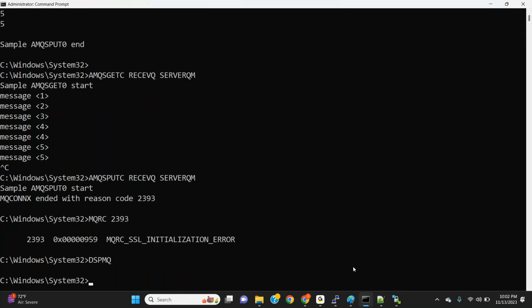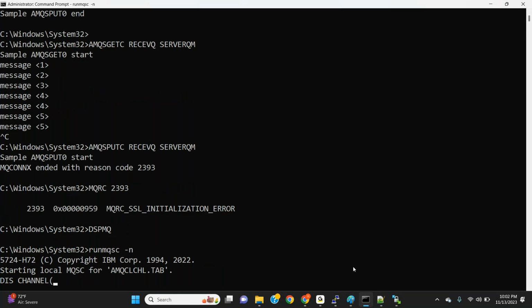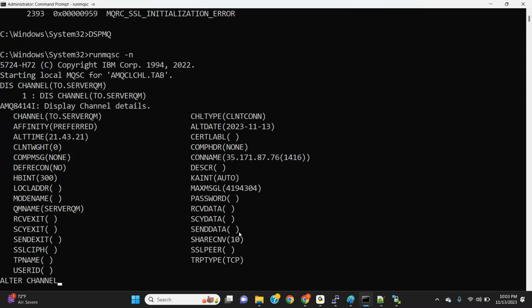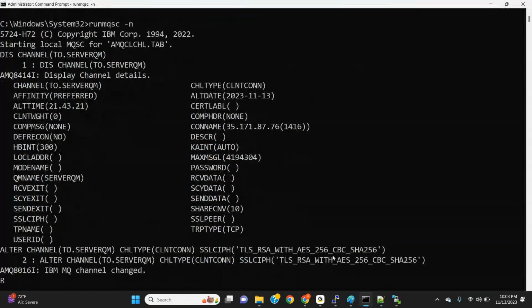Again, we have to enter into that CCDT file. Display channel of M2.SERVER.QM client connection channel. Open the client connection channel, and you have to alter the SSLCIPHER spec. The same cipher spec value you have to provide. Alter channel of channel name M2.SERVER.QM, channel type CLNTCONN. I have to provide the SSLCIPH value. Give the same algorithm. This is my algorithm name. We are good. And I think no need to refresh.